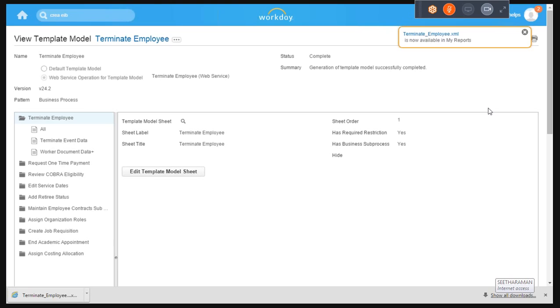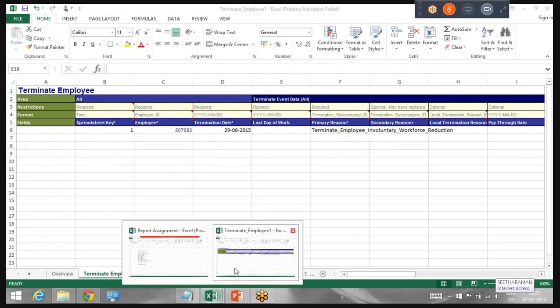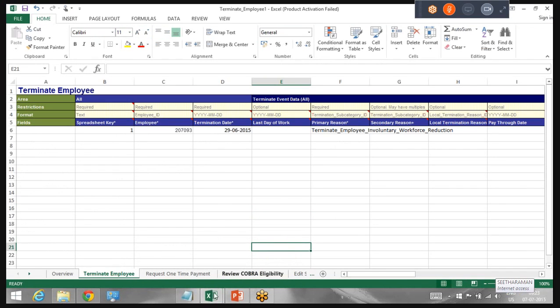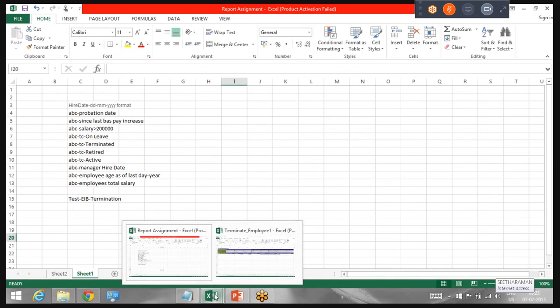Just open this with the Excel sheet and it will show you like this. Issue? Yeah. Okay, finish this one. Yeah, please go ahead. If you have any queries, please go ahead, no issues.